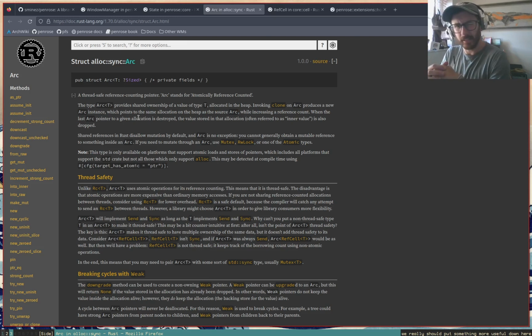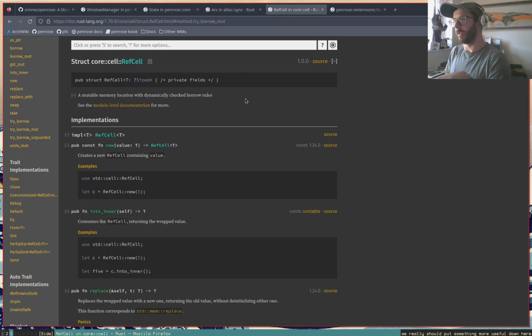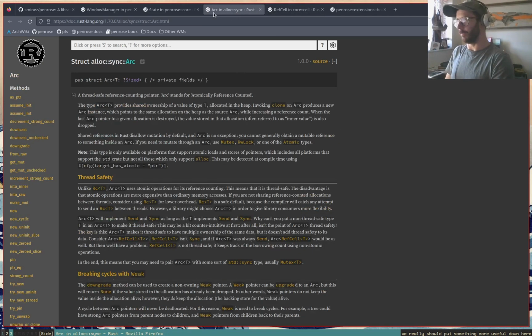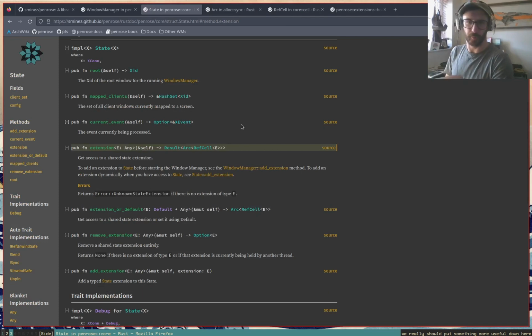We need that because we want to be able to pull this stuff out of the state and mess with it while also doing things with the state itself. So you'll see what I mean by that in a sec when we get to looking at how the NamedScratchpad works and how StatusBar works. I won't go through all the docs here. There are some really good YouTube videos online that go through how Arc and RefCell and this shared mutable state stuff works with Rust. I'll put links to those down below.